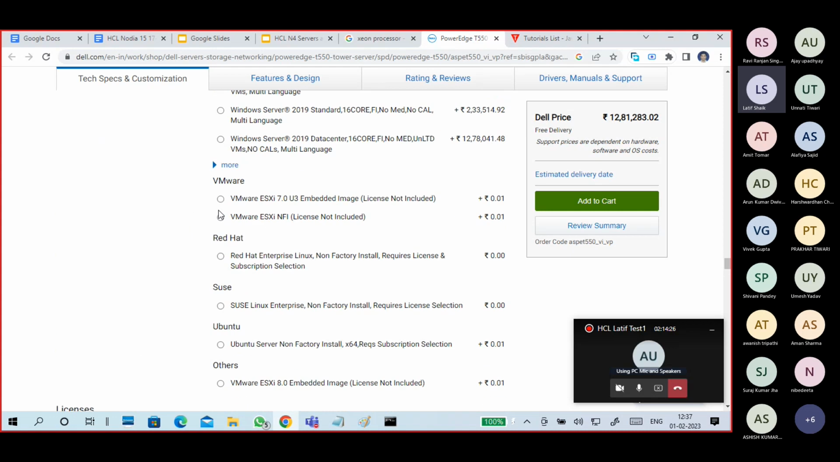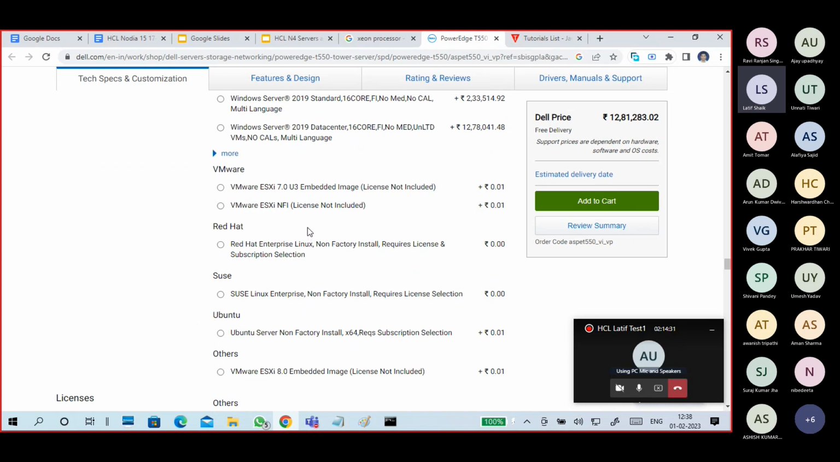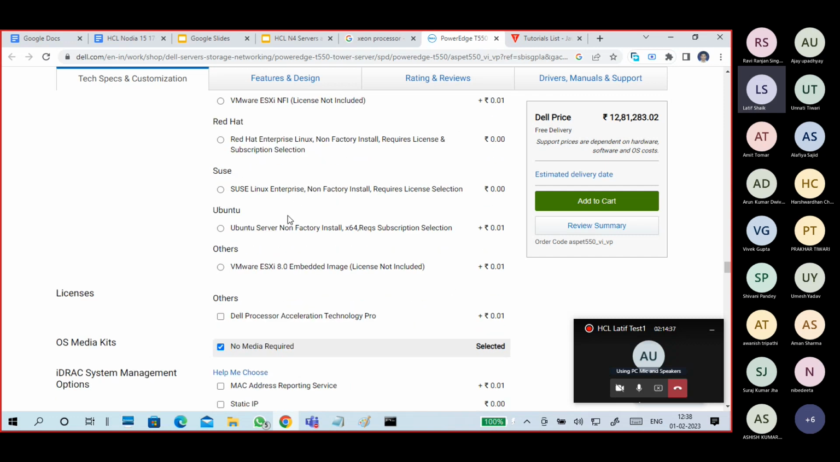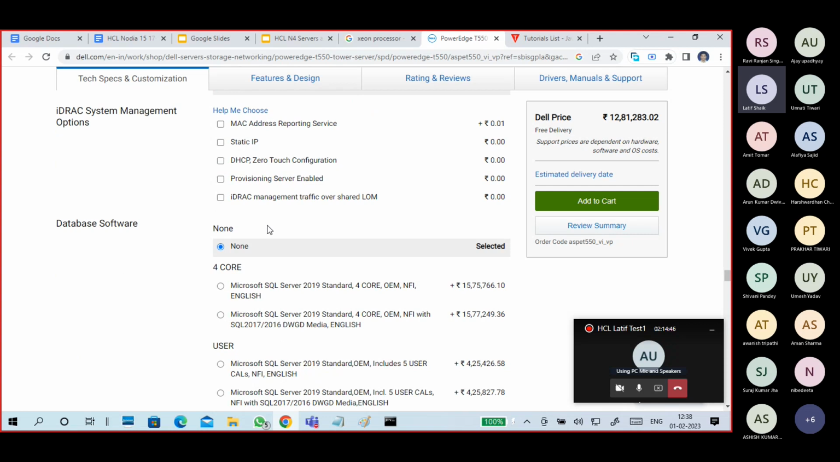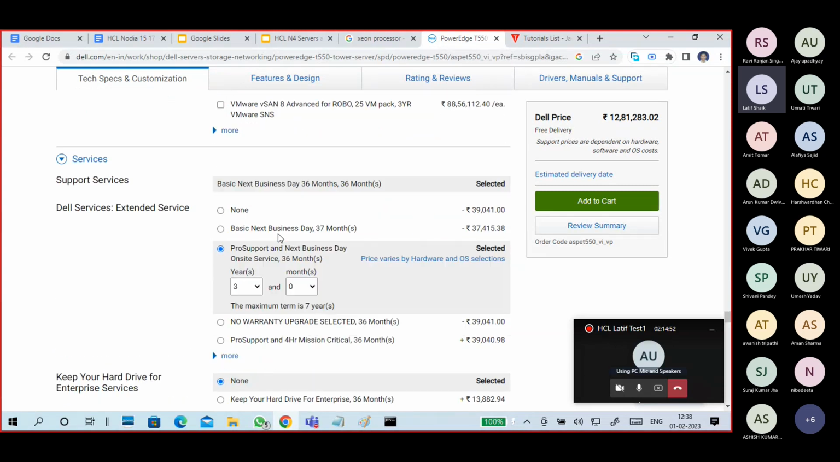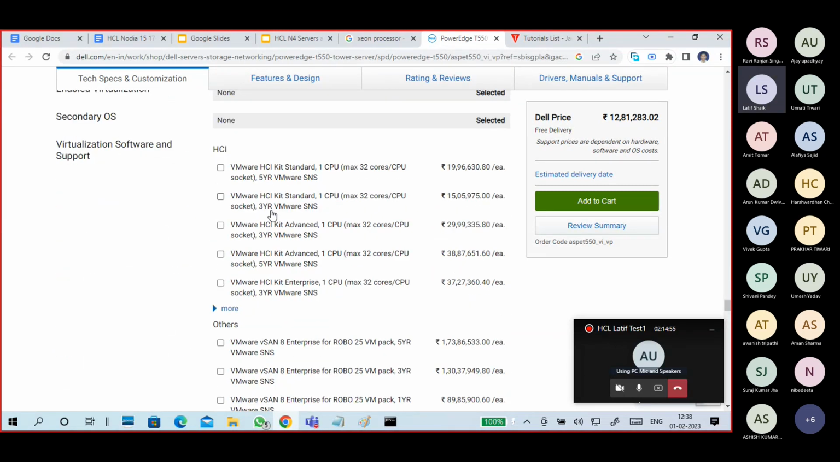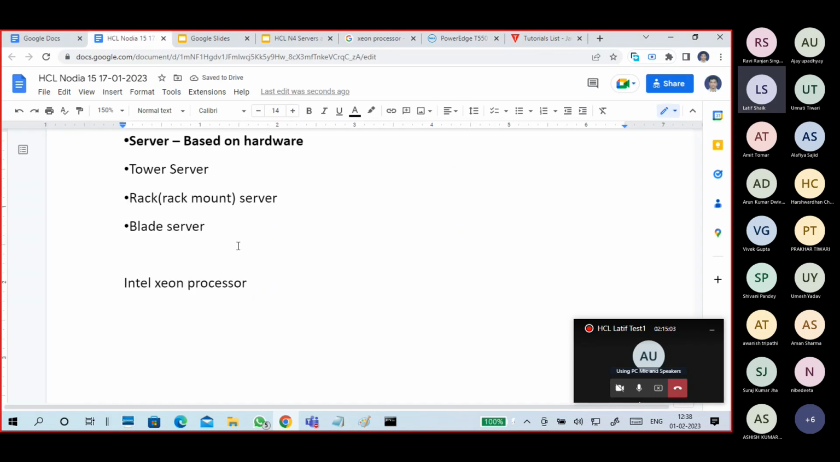Okay, so this is a Windows Server operating system. If you want any other operating system, then you have to pay additional money. VMware virtualization servers, SUSE Linux, Red Hat Linux, VMware ESXi 8, no media required. So for other applications, if you select them, the cost will increase. Some device, vSAN configuration. These are all applications, and the cost is in crores.